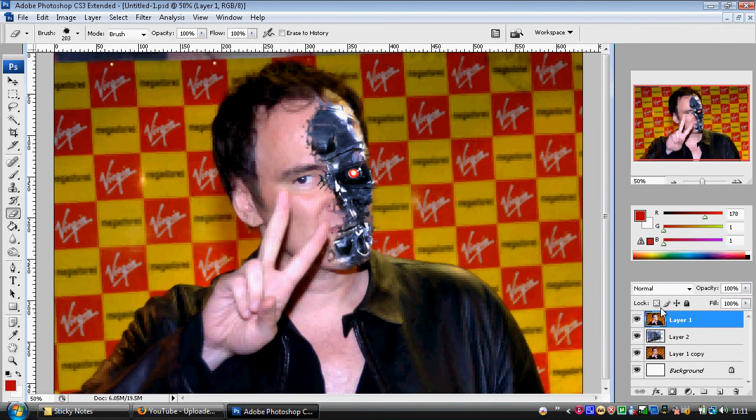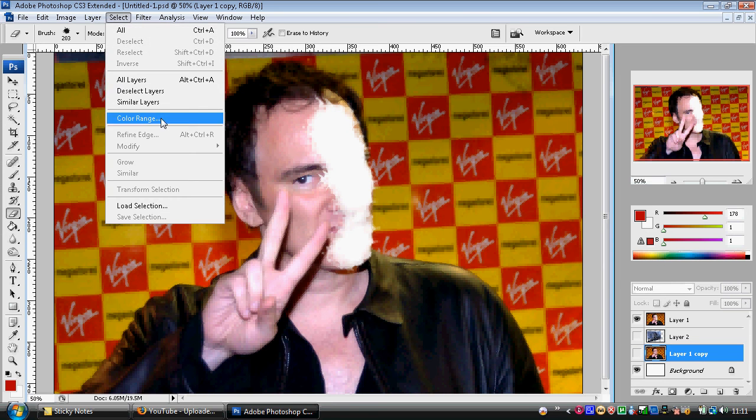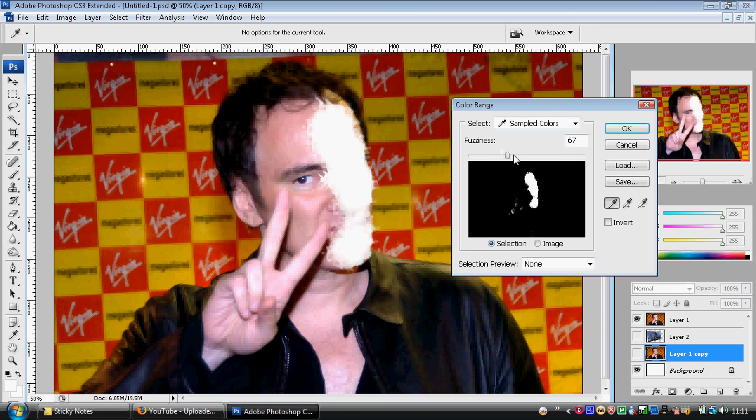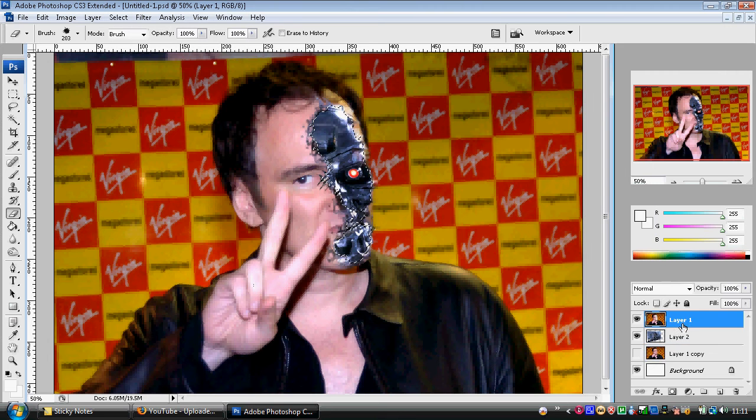The next thing I'm going to do is turn off my safety layer down here, because I don't want that on, and I'm also going to turn off the Terminator layer so I can see the white of his face. I'm going to select that white area, select the colour range, tweak the fuzziness a bit to get rid of the fingers, highlights on there. And the reason I've done that is because I want to feather the selection. So I'm going to select the layer I want to work on, turn the Terminator back on now.